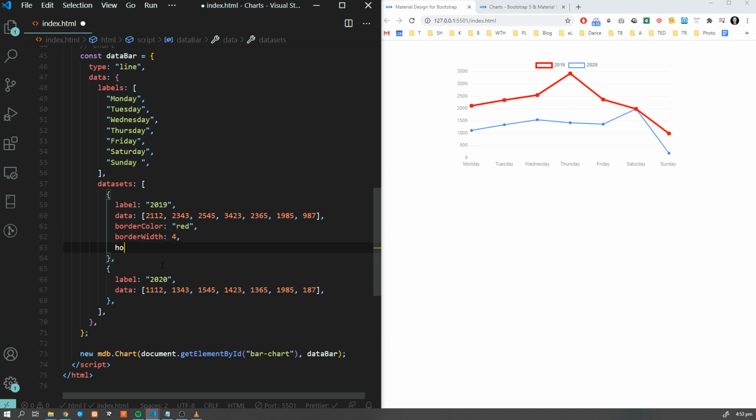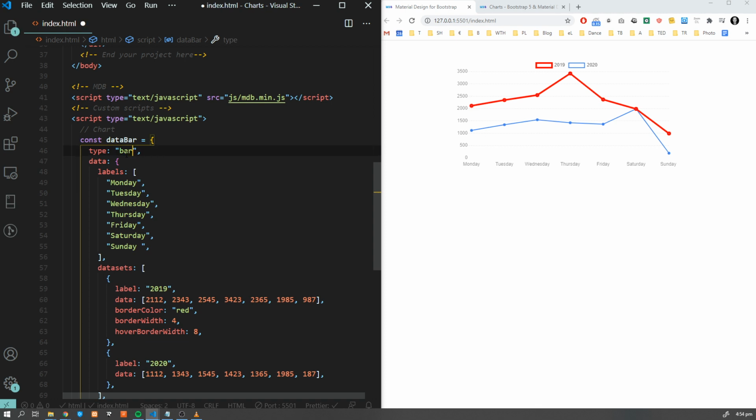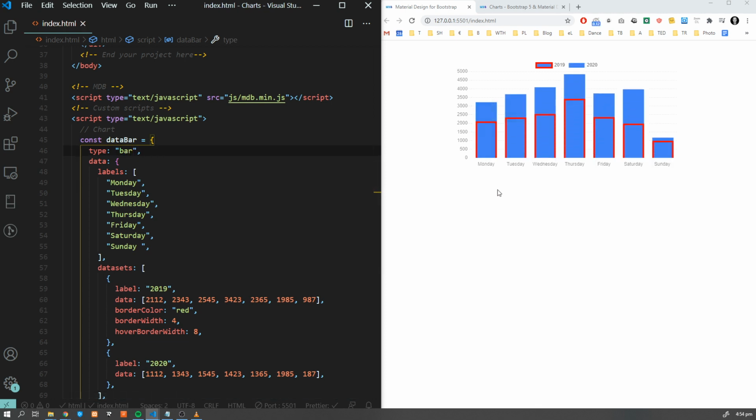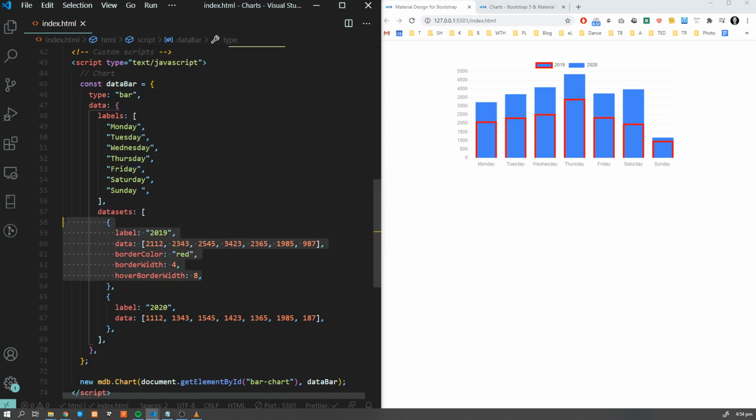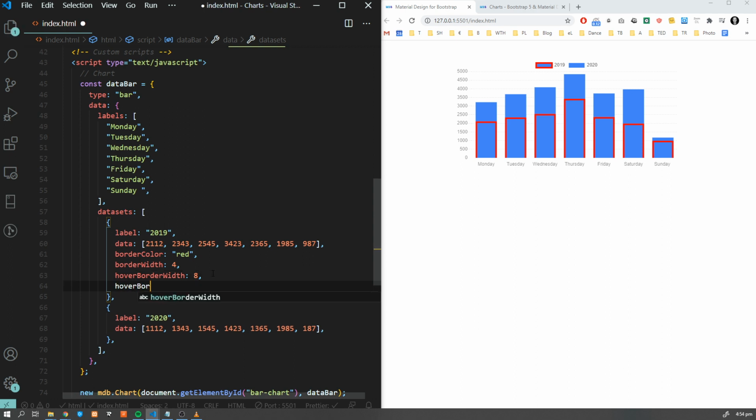What we can also do, we can also adjust hover border width, so how it will behave when we hover over a certain point. And in case of bar charts, this hover will look like this. So as you can see, when we hover over this border, which is 4, it's changing to 8. And this border is applied only to a given data set, not to the bigger one from 2020. We can also change hover border color to, let's say, something like this. So now when we hover, it changed its border.